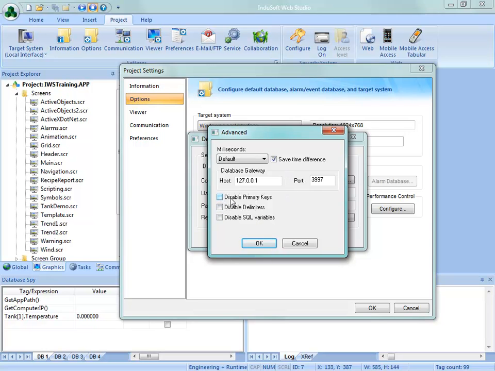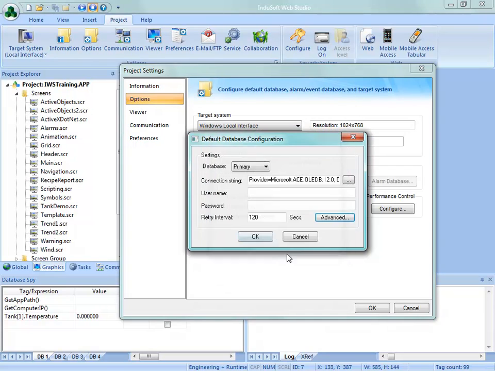Also here, some databases do not necessarily use primary keys. So for example, if you were using Excel, Excel is not really a database per se, and it does not have or use primary keys. So you'd want to disable that if you were logging to that. Disable delimiters. Sometimes the delimiters that certain databases use have the risk of conflicting a little bit. Then you have the choice of turning that off, removing those delimiters as well. And for some troubleshooting, you can disable SQL variables as well. That can help also. So I'm going to click on OK here.